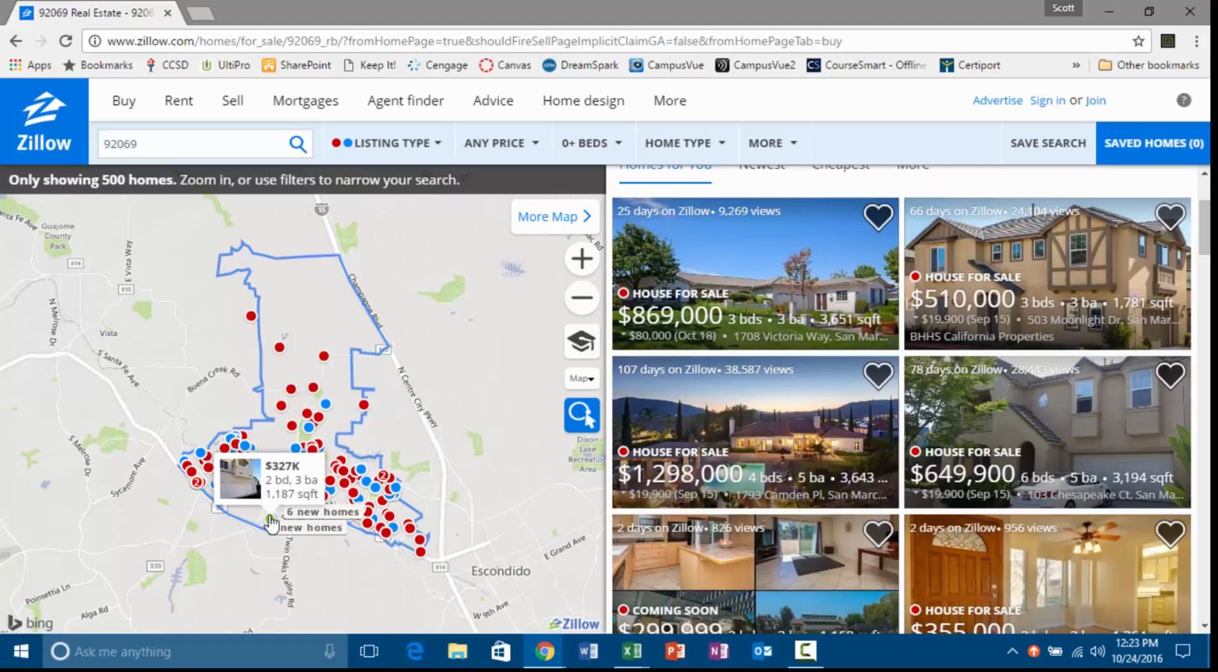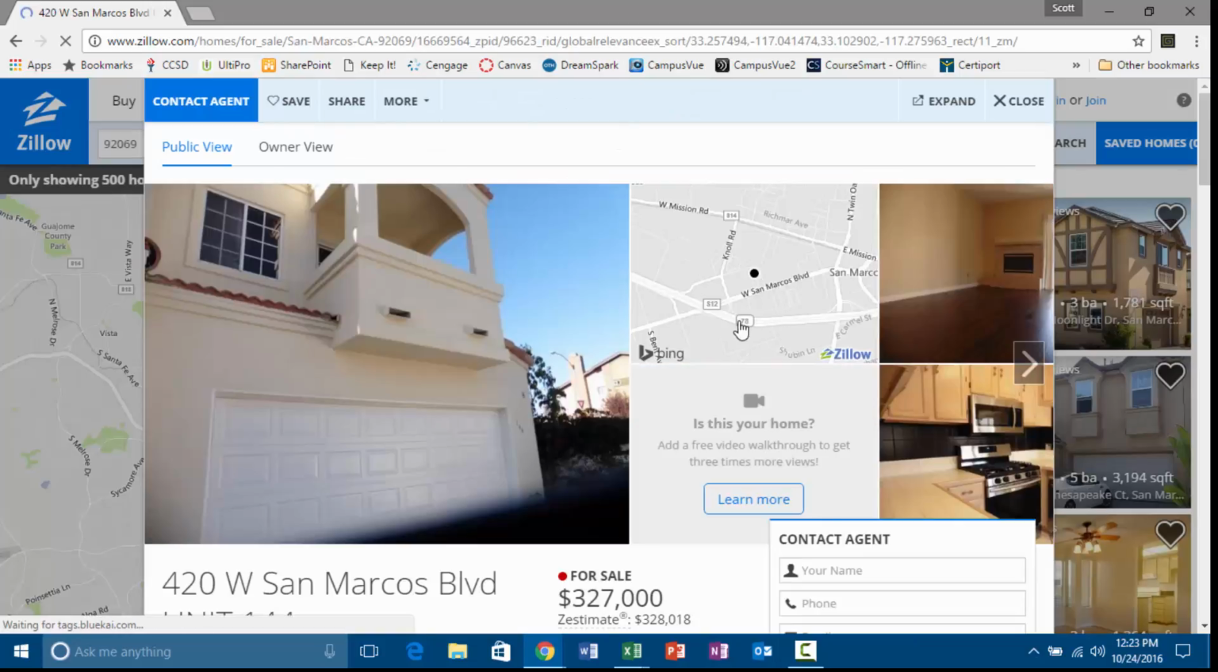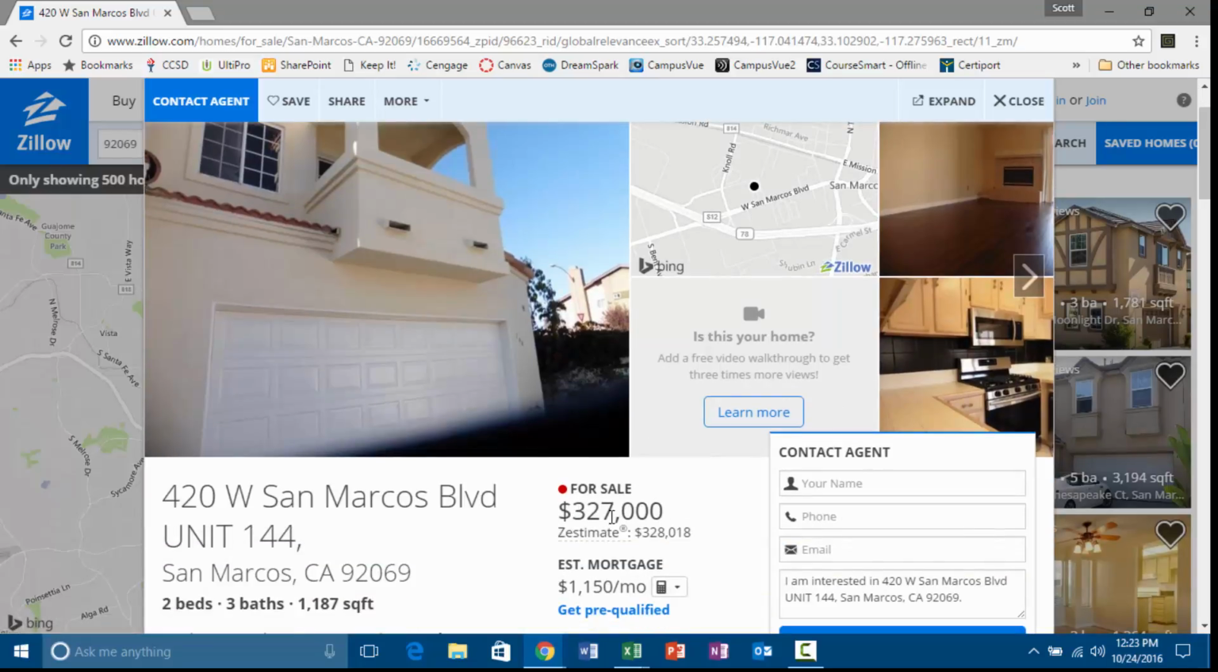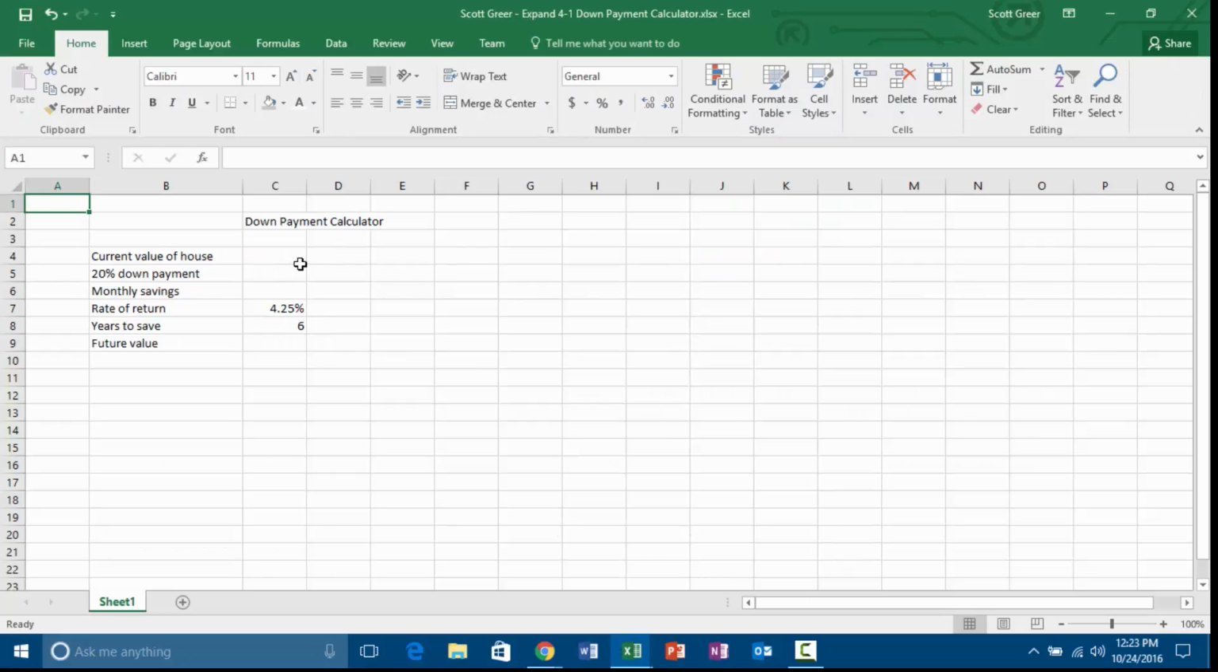Sure, why not? This looks like a condo. So this is down here. It's right by the campus. You know, it's probably less than a mile away. So $327,000 is the price. So I found one. I'm going to come back over here and I'm going to say $327,000.